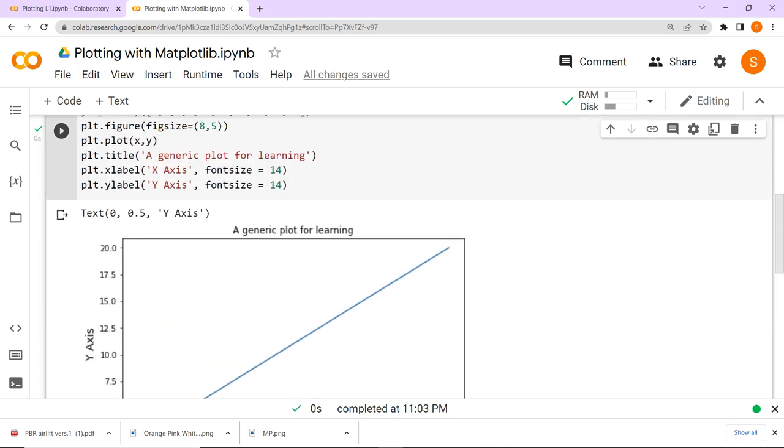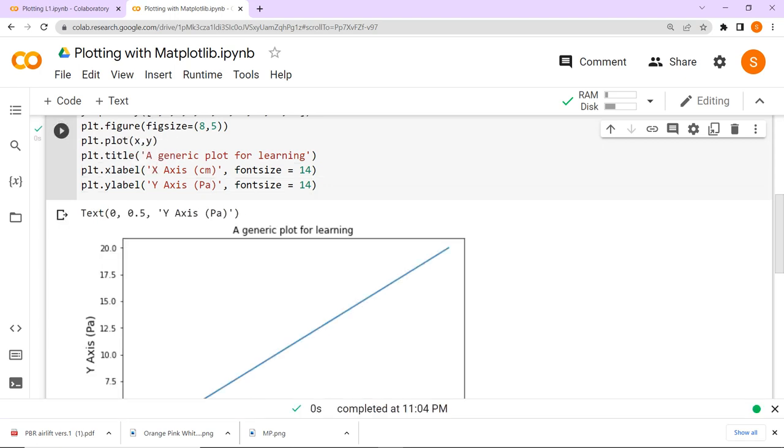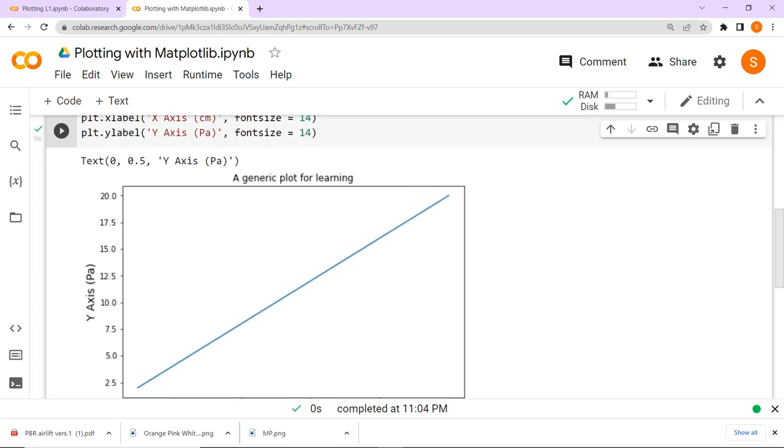Now if you have some unit, then you can simply write the unit within brackets, say x axis unit, say centimeter. I am defining it arbitrarily. And say the y axis unit is, say, Pascal. So if you run it, you can see this now looks like a plot which you can use for some representation.